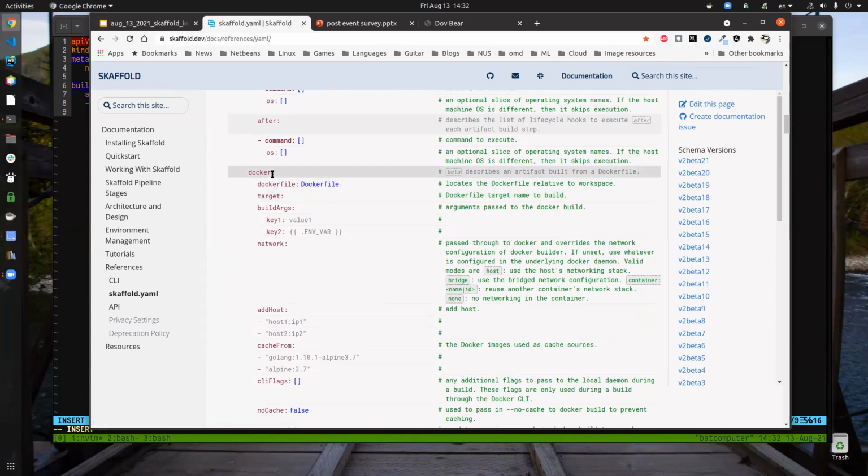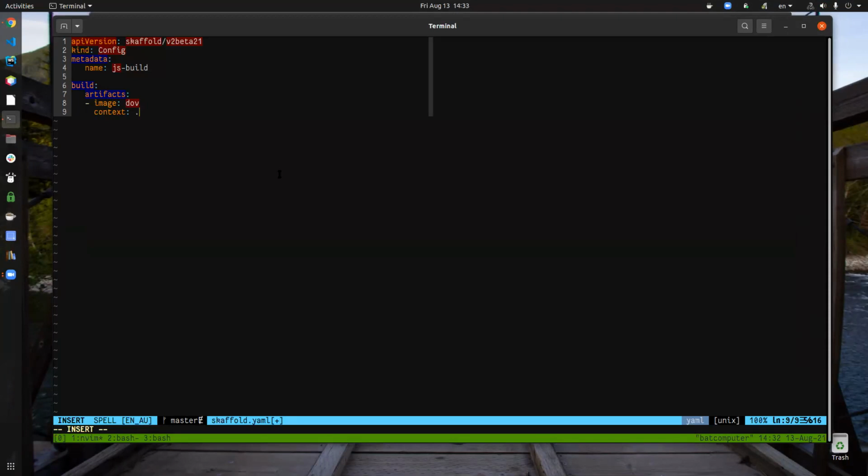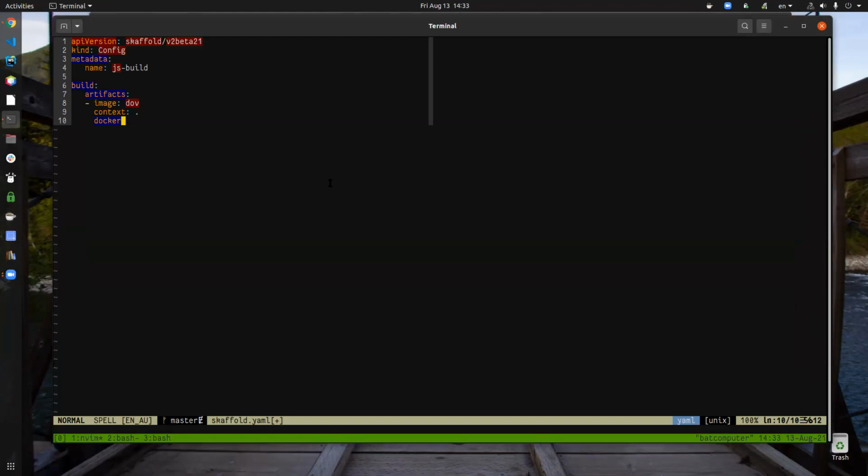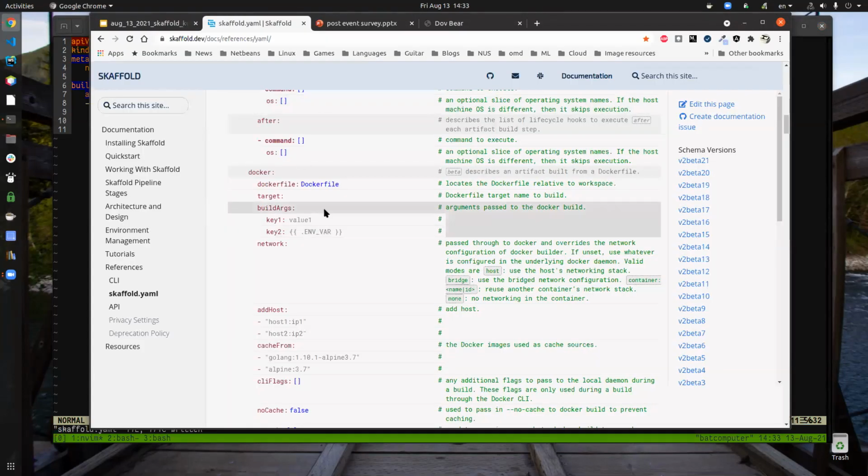We're going to use Docker to build. Docker is the default, so you don't have to actually say Docker, but since we are doing this as a workshop, I'm going to put Docker here. The default Dockerfile name is Dockerfile. If you don't know anything, you can just take the default, so we'll just put a Dockerfile here. So this is the build section.